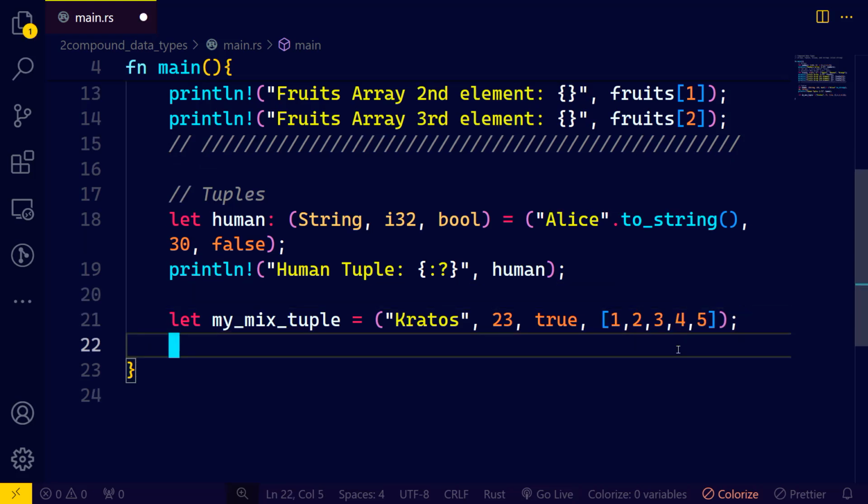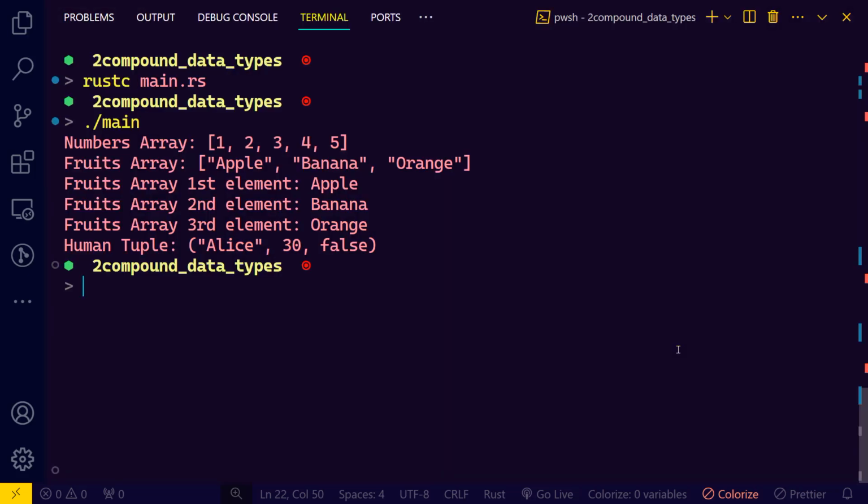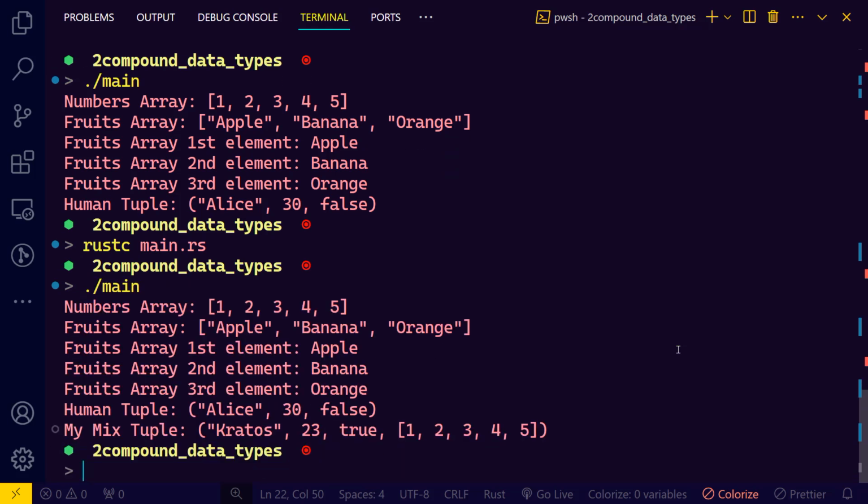Okay, and let me try to print that. We'll say my mix tuple, and of course we want this debuggable format like this, and we will pass my_mix_tuple. All right, let's go ahead and try that. Perfect, we didn't have any compiling errors. And take a look at that. My mix tuple variable has returned everything, including the array. Okay, so we have string, integer, boolean, and array inside the tuple.